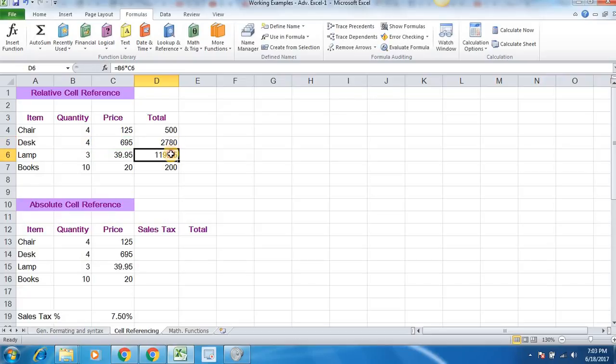Similarly you can see row number 6, similarly row number 7. I am just dragging this down, and it's the same thing. I can delete this, put a formula in one cell, and just drag this. This is what is called a relative cell reference.